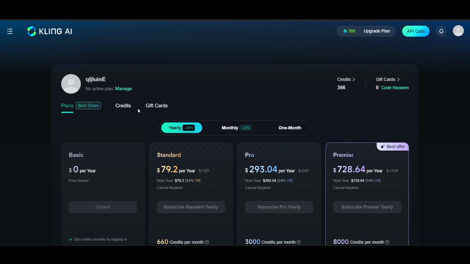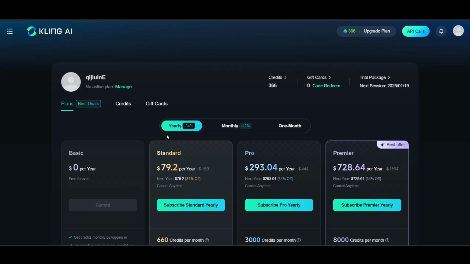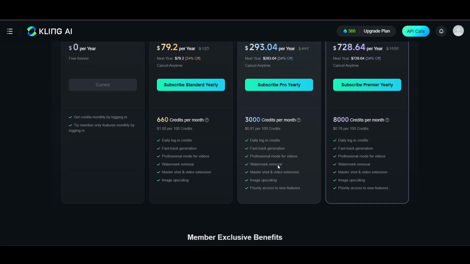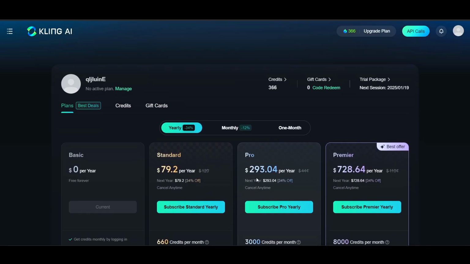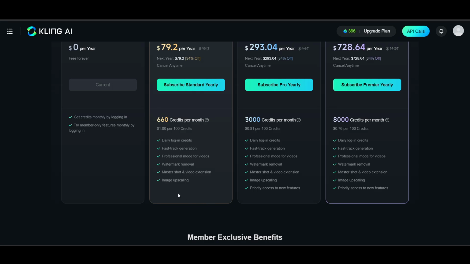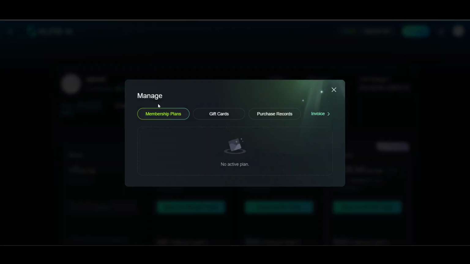In your case, it will be available in the credit or in the plan section. So here, for example, if I have taken the standard or pro or premier plan, usually there's an option to cancel it, right? So there's always an option, right? So here you have to just go and click on the cancel button wherever you see it, or here you can just go and click on manage.